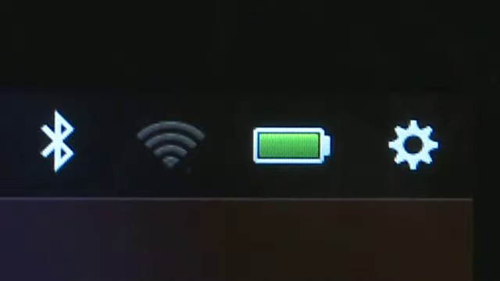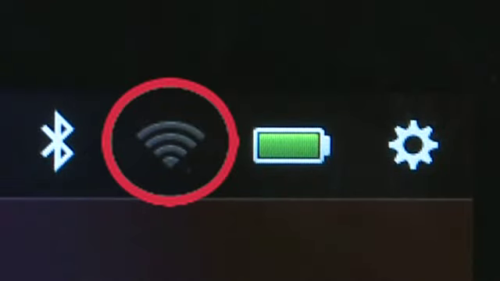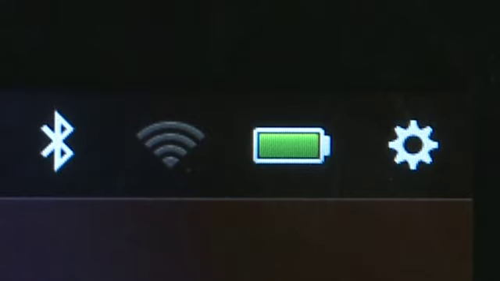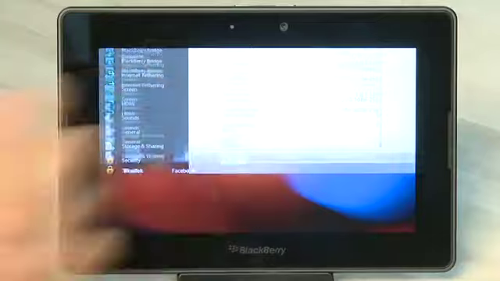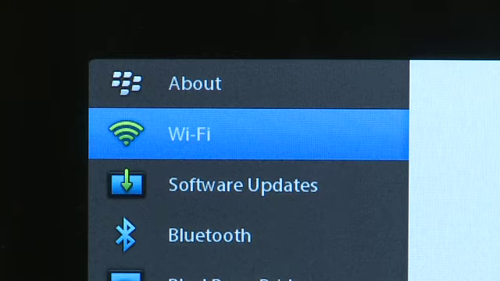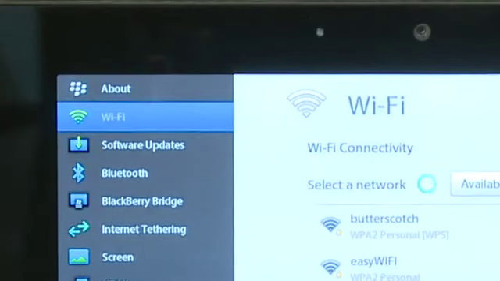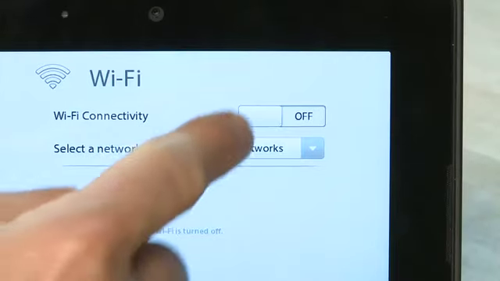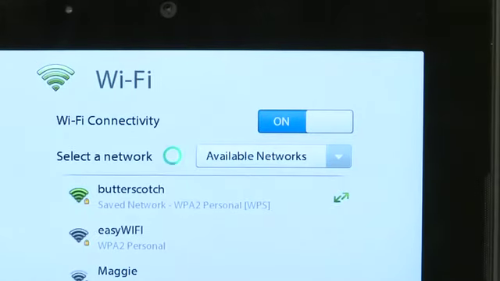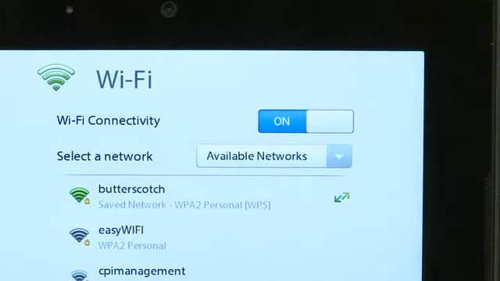Now, if you're on the main screen, in the top right, you'll see a Wi-Fi icon, but we're not going to tap on that to set it up. Instead, we're going to tap on the cog, or the settings icon. On the left-hand sidebar, you'll see Wi-Fi listed. Tap on that to open it. If Wi-Fi is currently turned off, switch the slider to on. And then you'll see controls and a list of networks that are available.